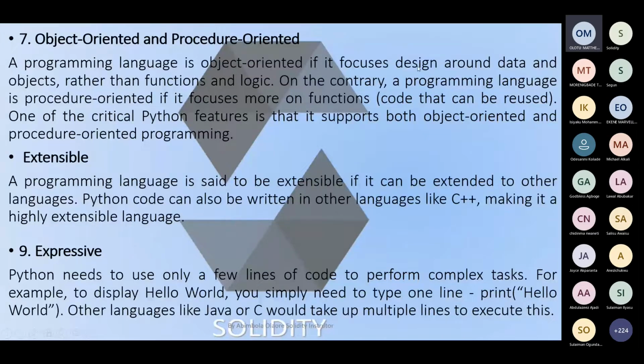Number 7, object-oriented and procedure-oriented. A programming language is object-oriented if it focuses design around data and objects rather than functions and logic. On the contrary, a programming language is procedure-oriented if it focuses more on functions, code that can be reused.